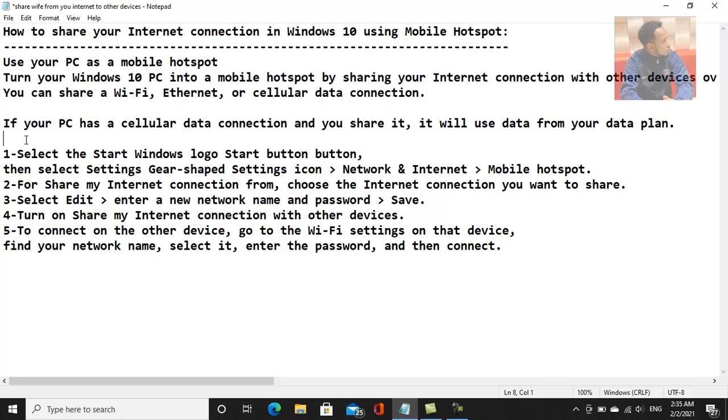First, select the Start button, the Windows logo on the left corner. Then select the Settings gear icon, then Network and Internet, then Mobile Hotspot. Number 2, under Share my internet connection from, choose the internet connection you want to share. Select Edit, enter a new network name and a password, and save it.